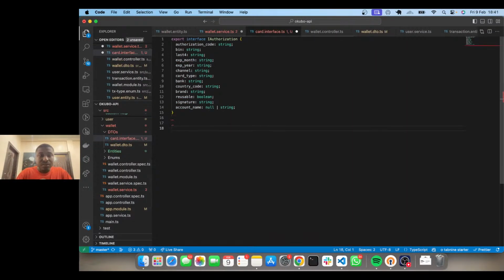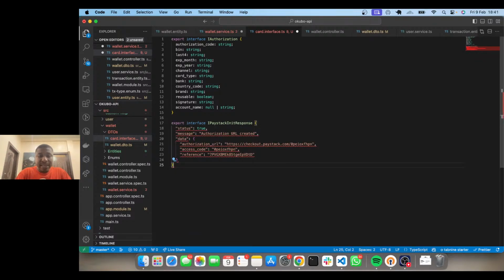Let's export interface IPaystackInitResponse. Fix that, and status is going to be a boolean. It'll be a string for message, and data will have a string access code and a string reference. Though we're not using this, guys.